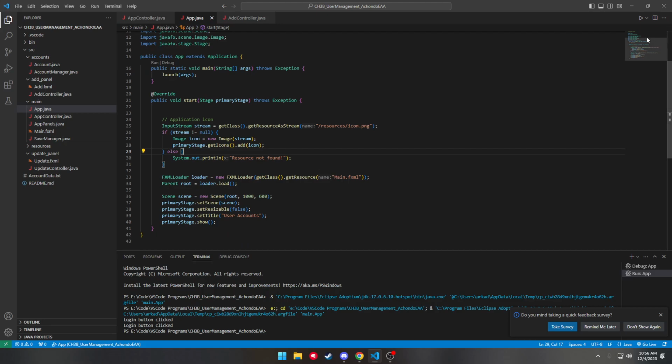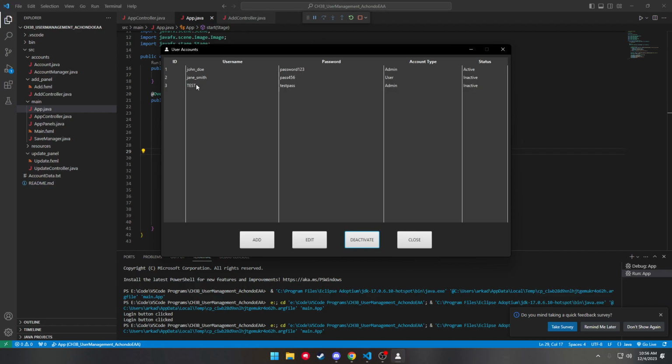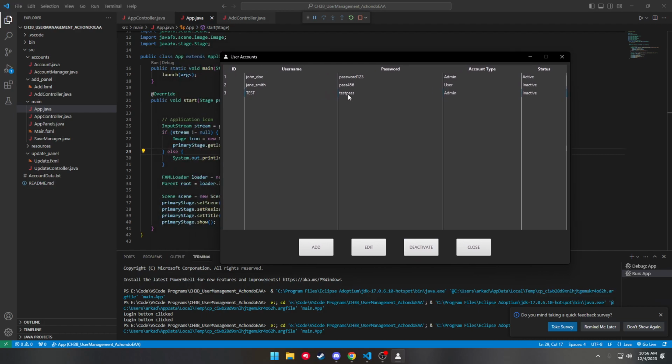And then since the app saves our inputs, if we run it again, we can see that the account we added is still here. It's been saved.